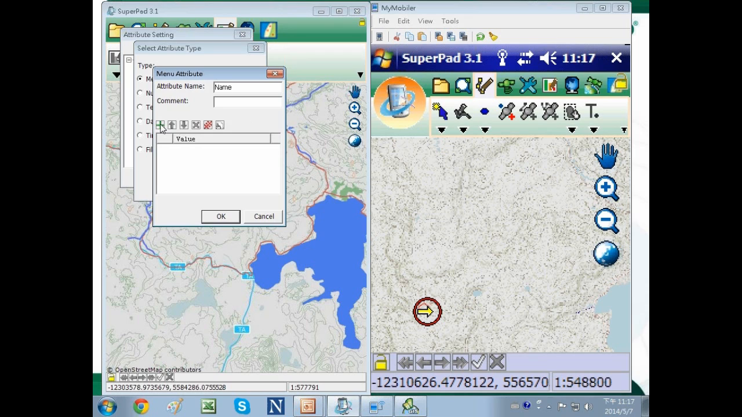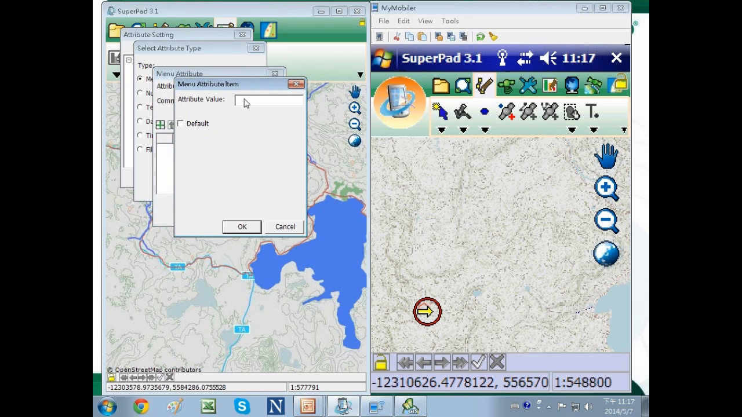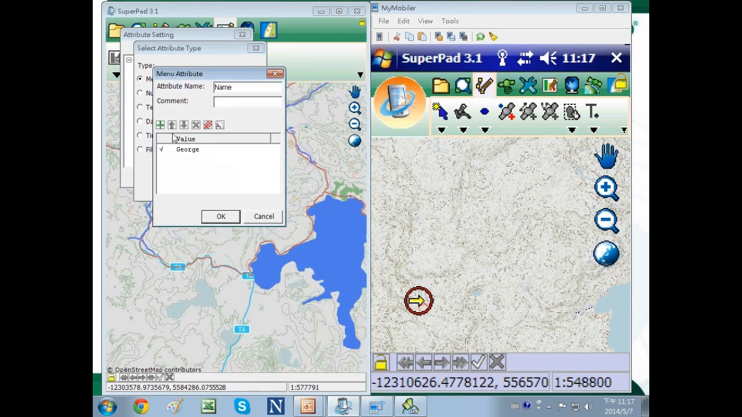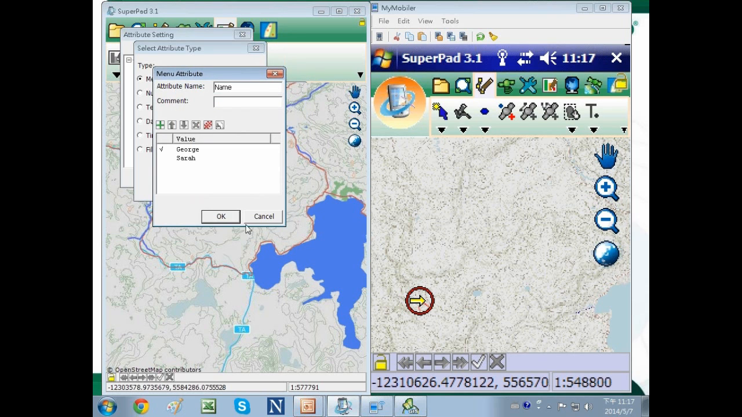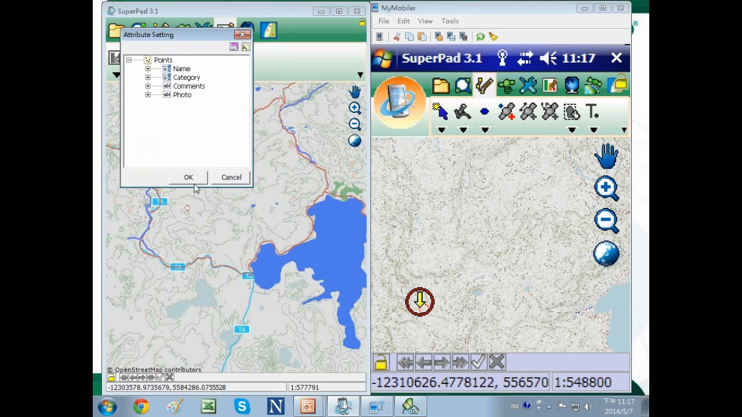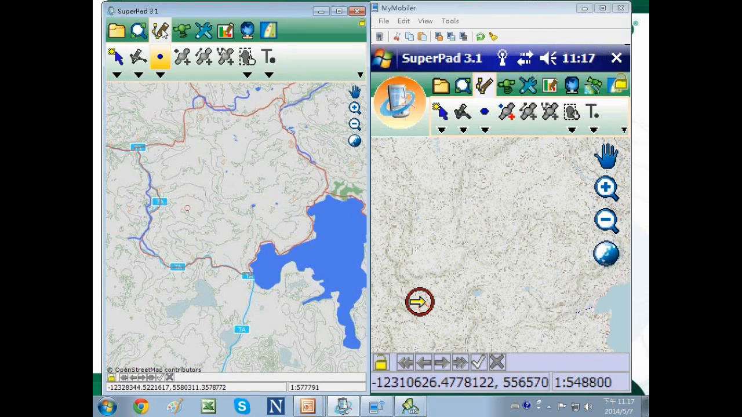We can add an option by clicking the icon here and assign a new name. Maybe it's the name of the surveyor. Maybe it's George. It's me. And maybe I am the one who is always doing the survey, so I set myself as the default value. And sometimes maybe Sarah will be helping me doing the field survey, so I select Sarah. And then we click OK and OK again. So now we see how this works.